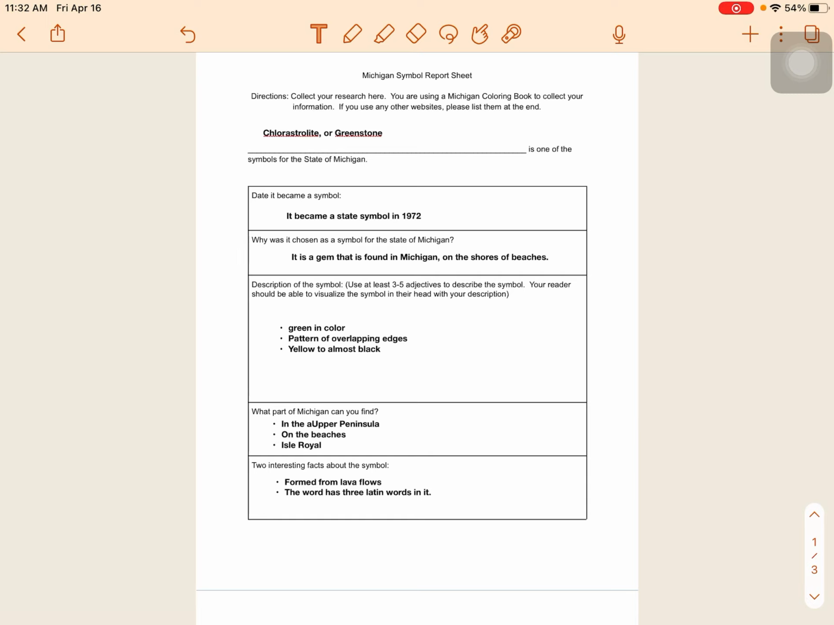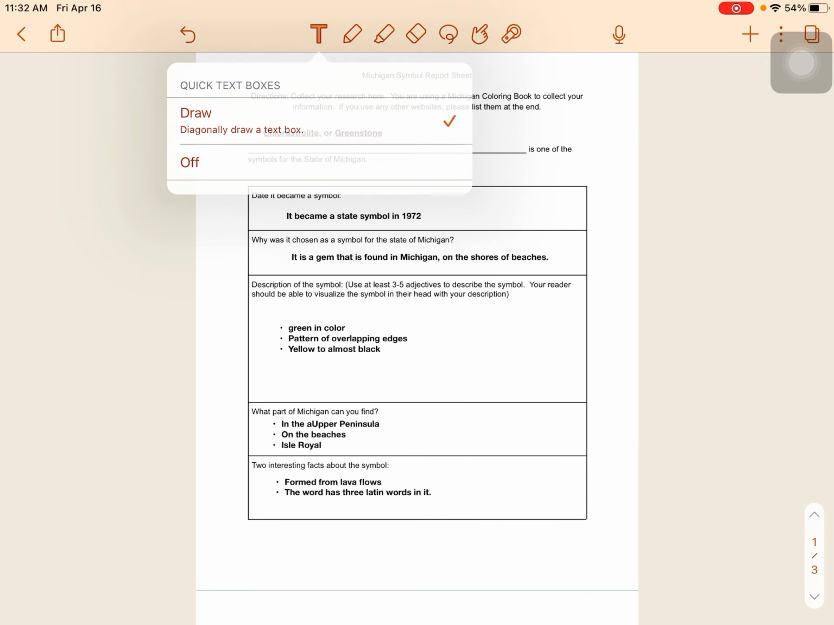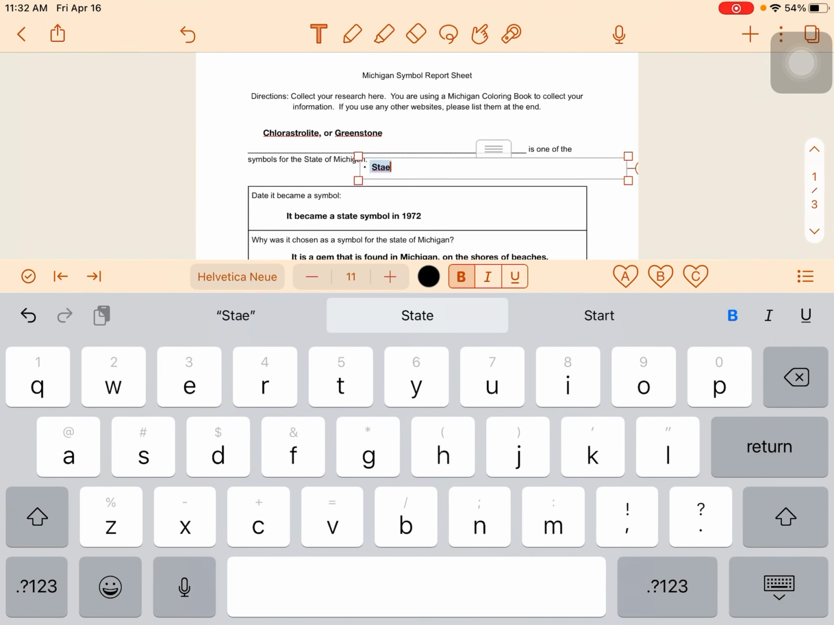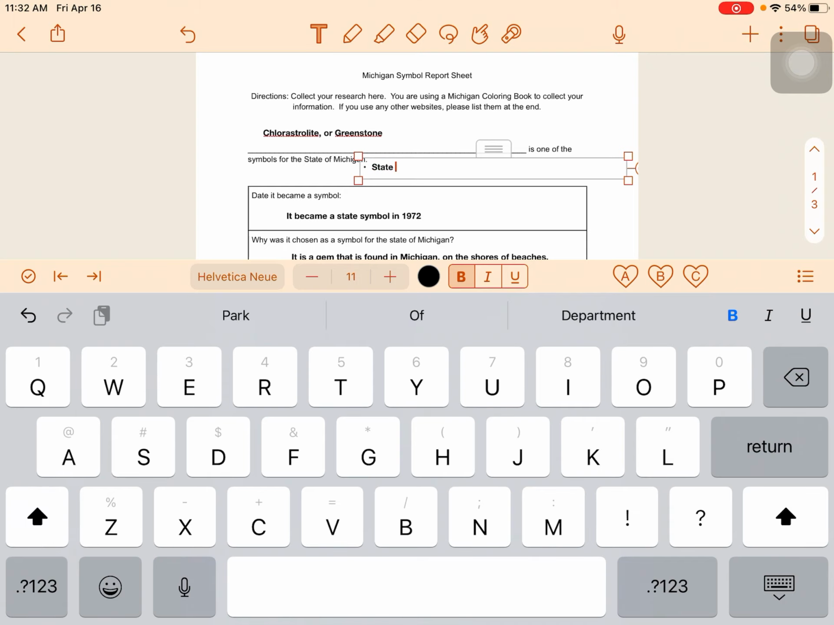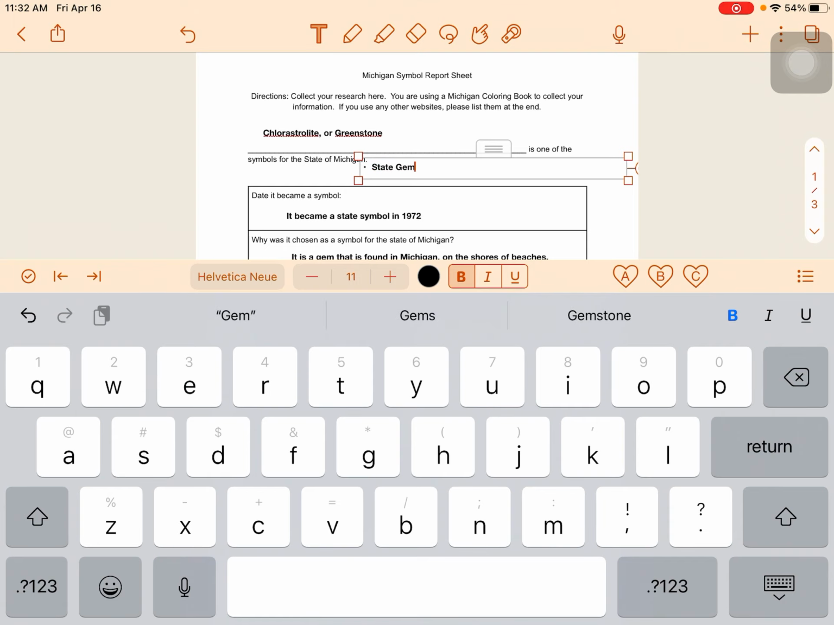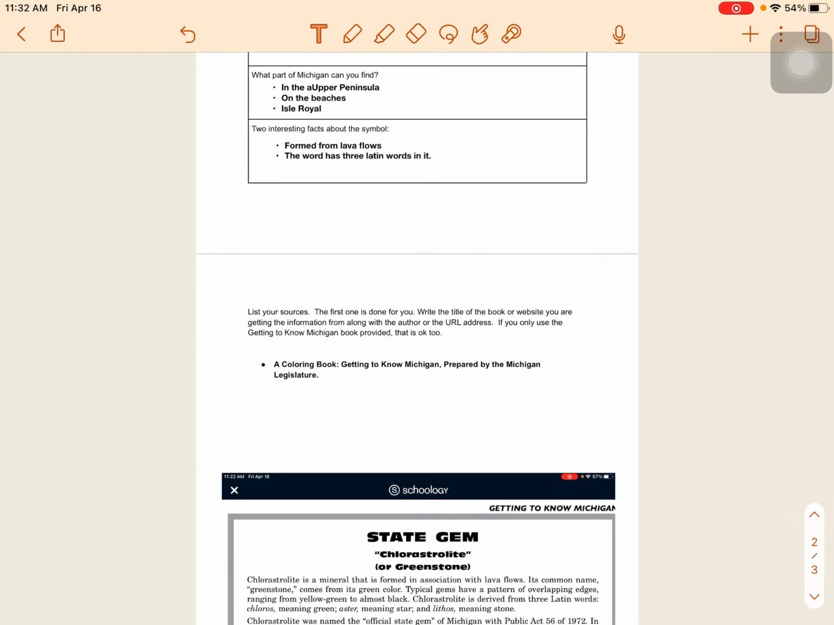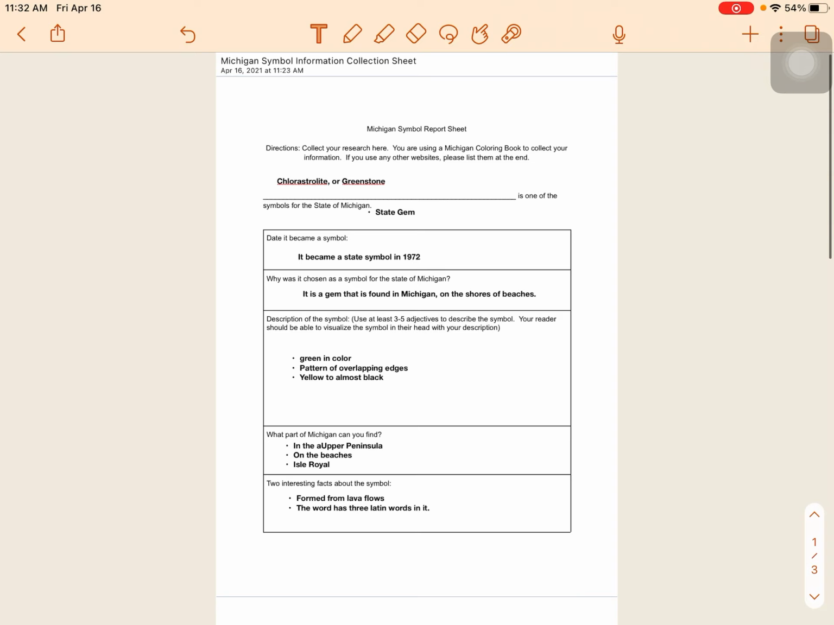Okay, so I am actually going to put another text box. I'm going to put state gem. You're probably going to want to jot down, are you doing the state bird, the state reptile? What are you doing? Okay. So that is what you're turning into your teacher today.